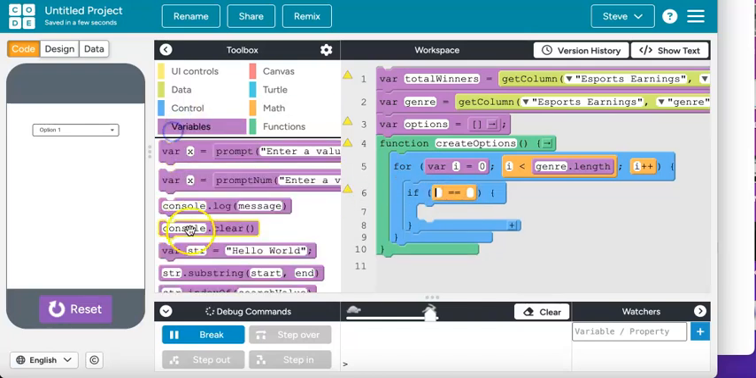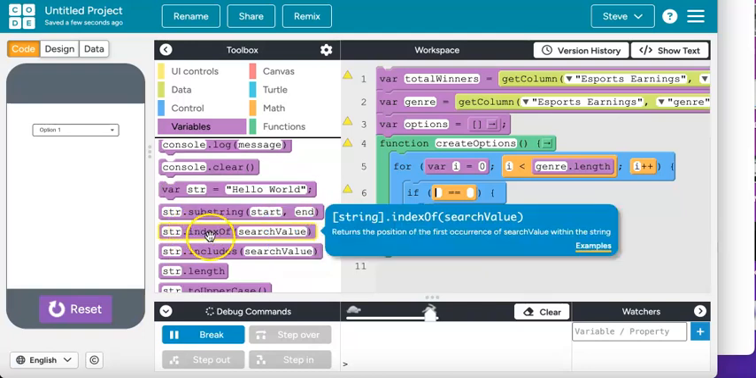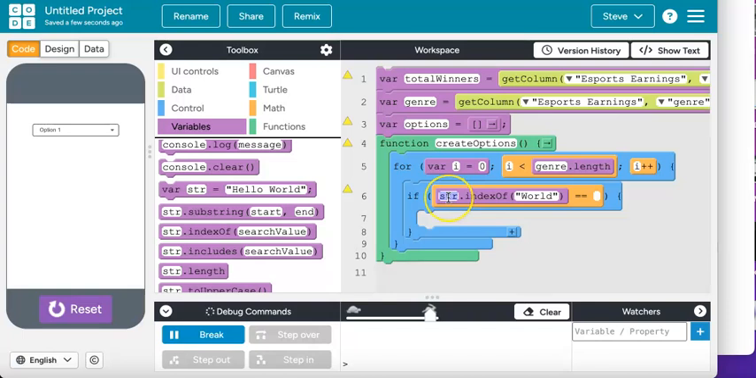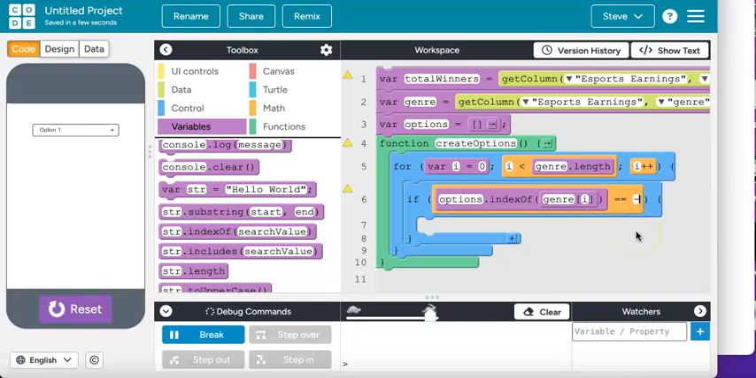And then I'll go back there and grab that variable. So that is index of. I'm going to look in my options list, that's the empty list I created, and I want to look to see if the genre at index I actually exists in that options list. If it does not, then that index of command will return -1.